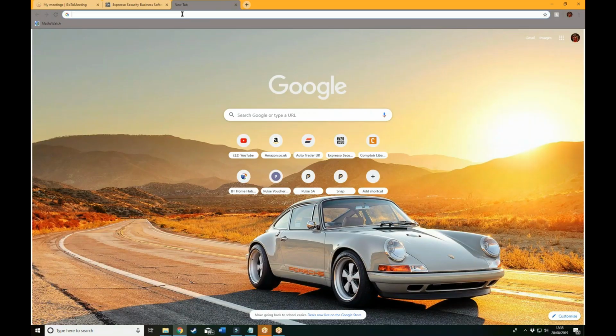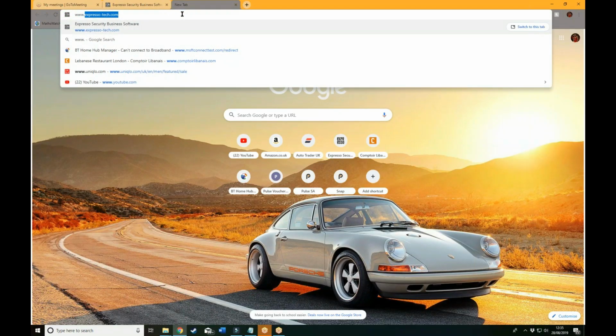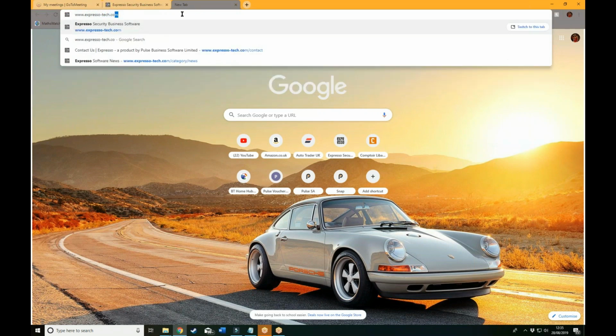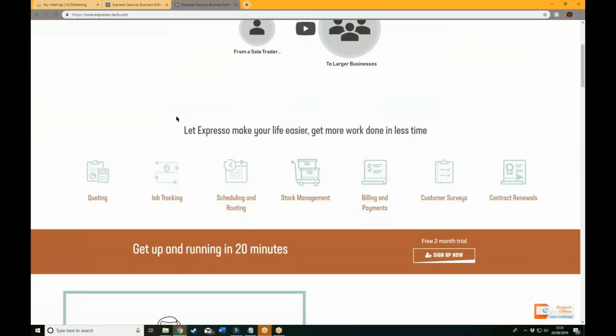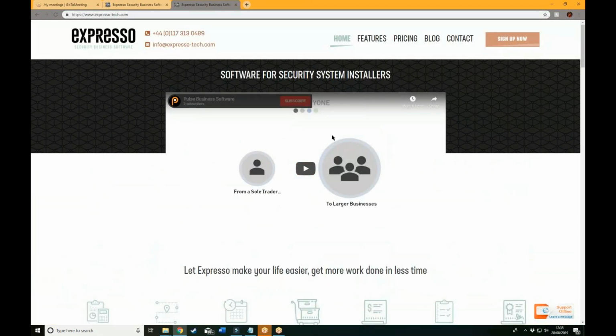Right, let's begin. So, to start, we go to the URL in the browser and type www.expresso-tech.com. Once you've done this, you'll be taken to our website. This website has extra information if you want to. It has videos, gives you a summary of Expresso, and has a sign up now button in the top right.